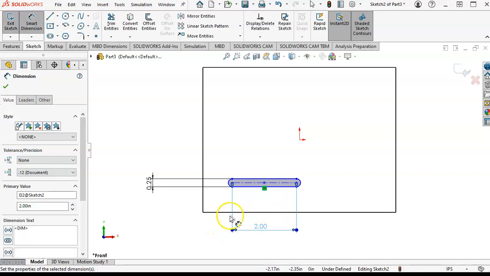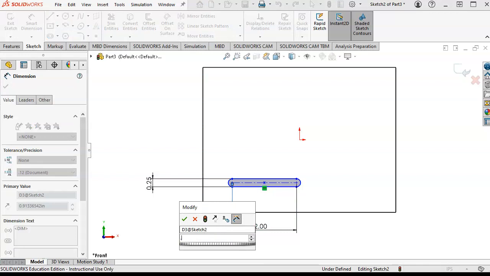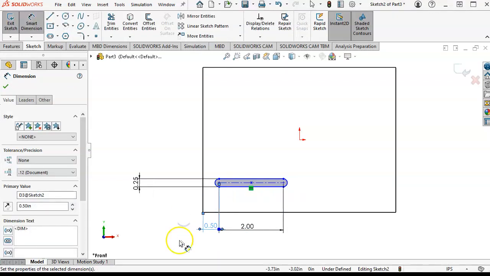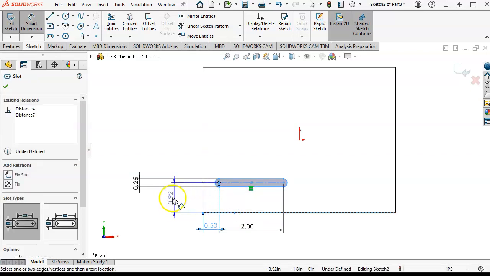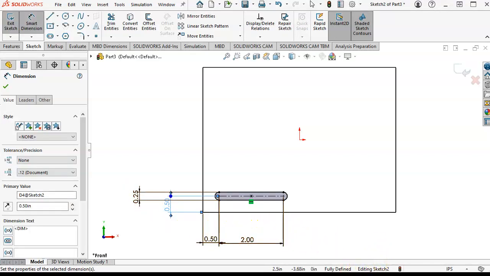We need to define the location. We can select the left edge to the center. It's given 0.5. And the top edge or bottom edge, select, and then we select the center. In other words, the y-axis dimension is 0.5 also. So both 0.5 by 0.5 from the beginning of that point. And as you notice, it is fully defined because we have all the constraints needed for this opening or slot.